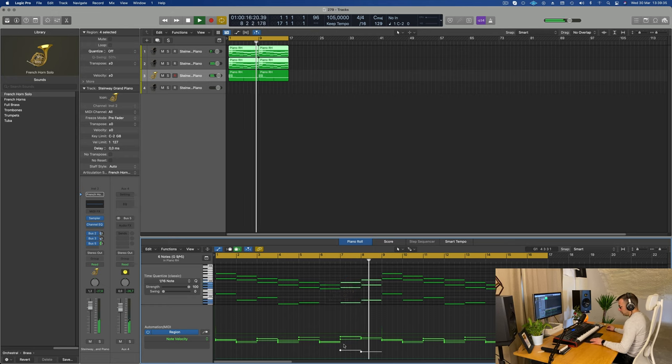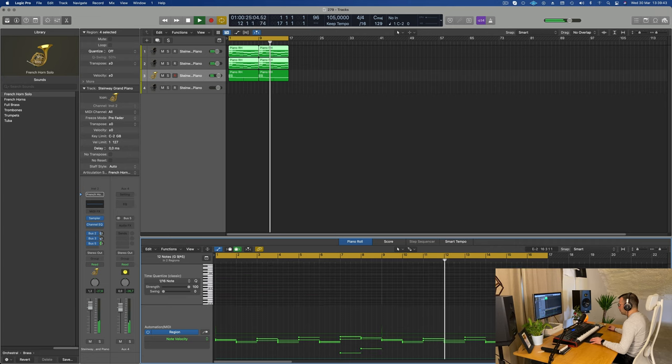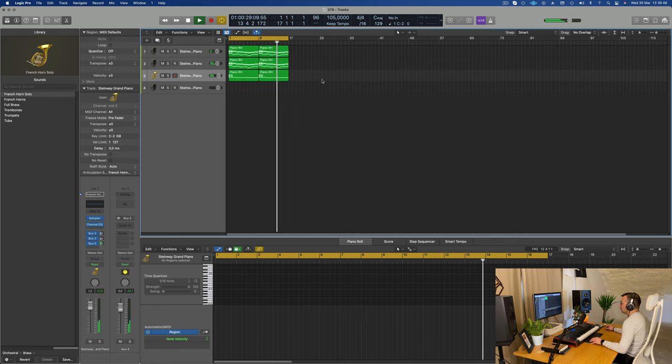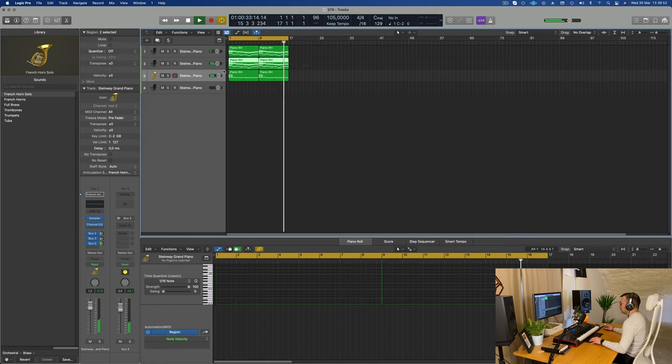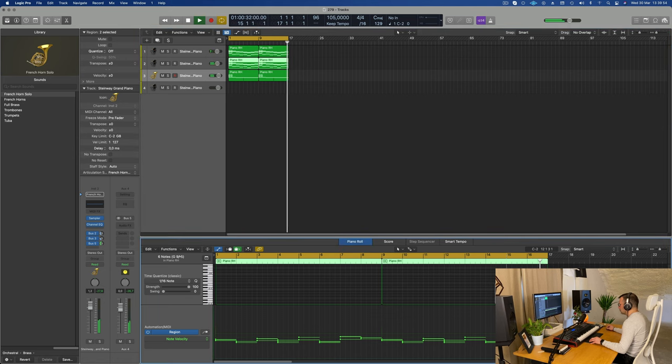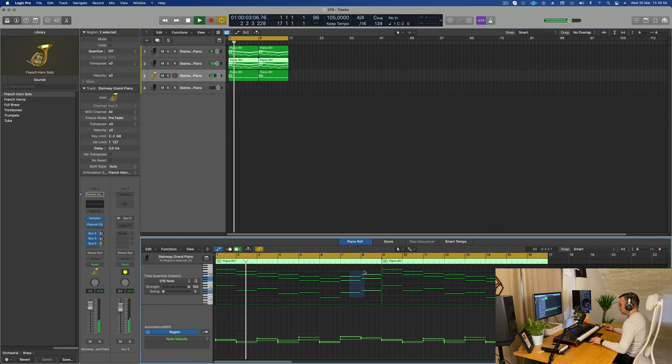I'm not sure why I cannot select these. I guess if I select them here, I'm gonna lower them a bit. Oh, because I have multiple regions selected. Okay. I'm getting there one step at a time.